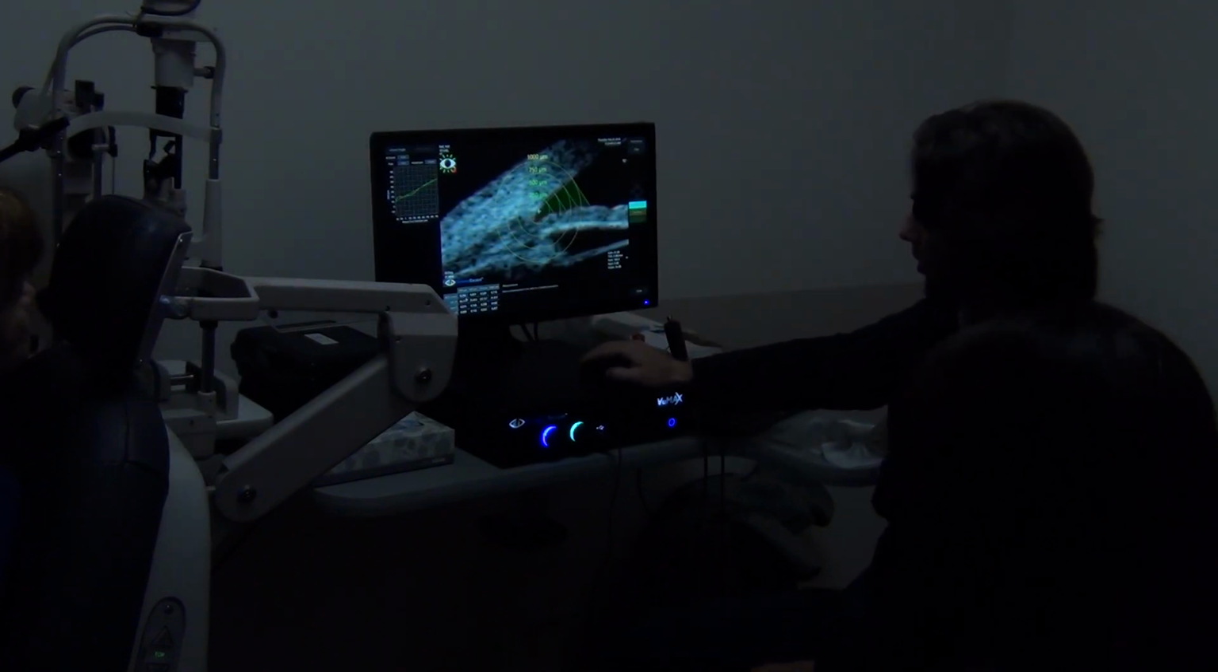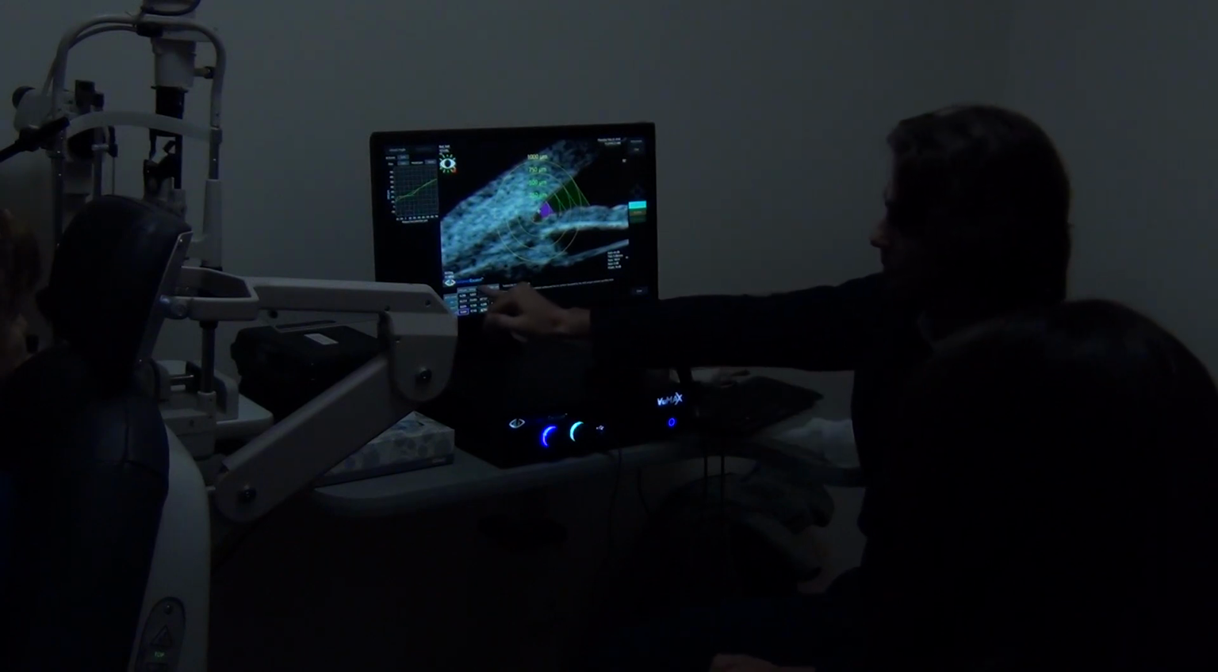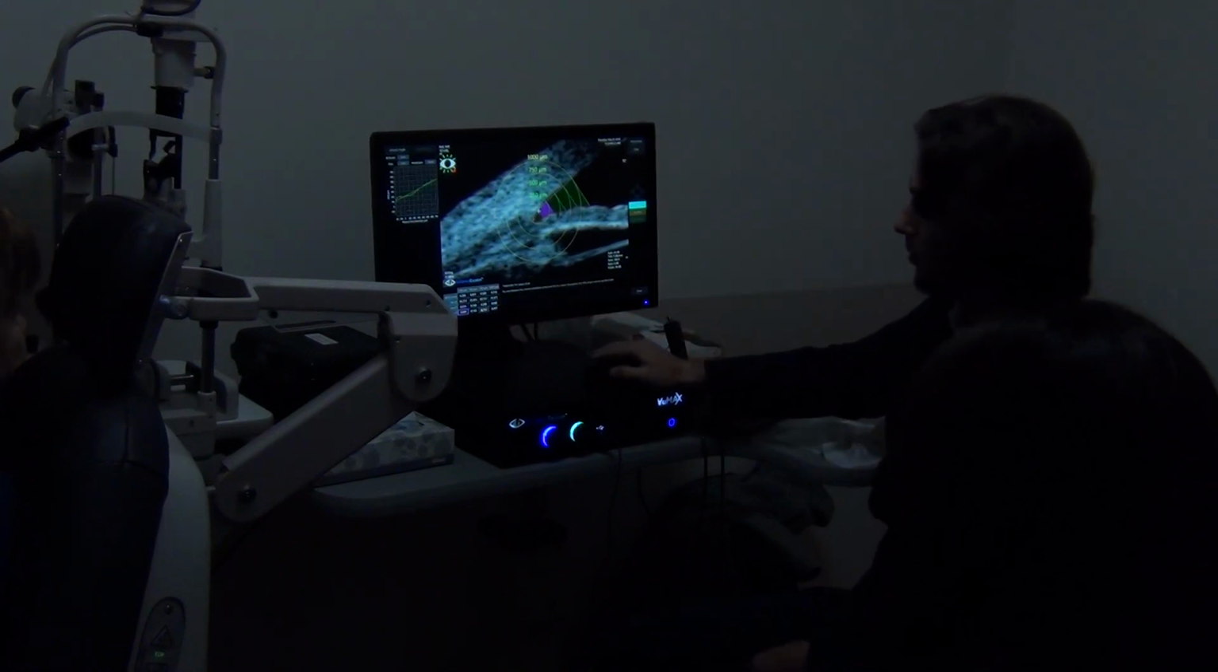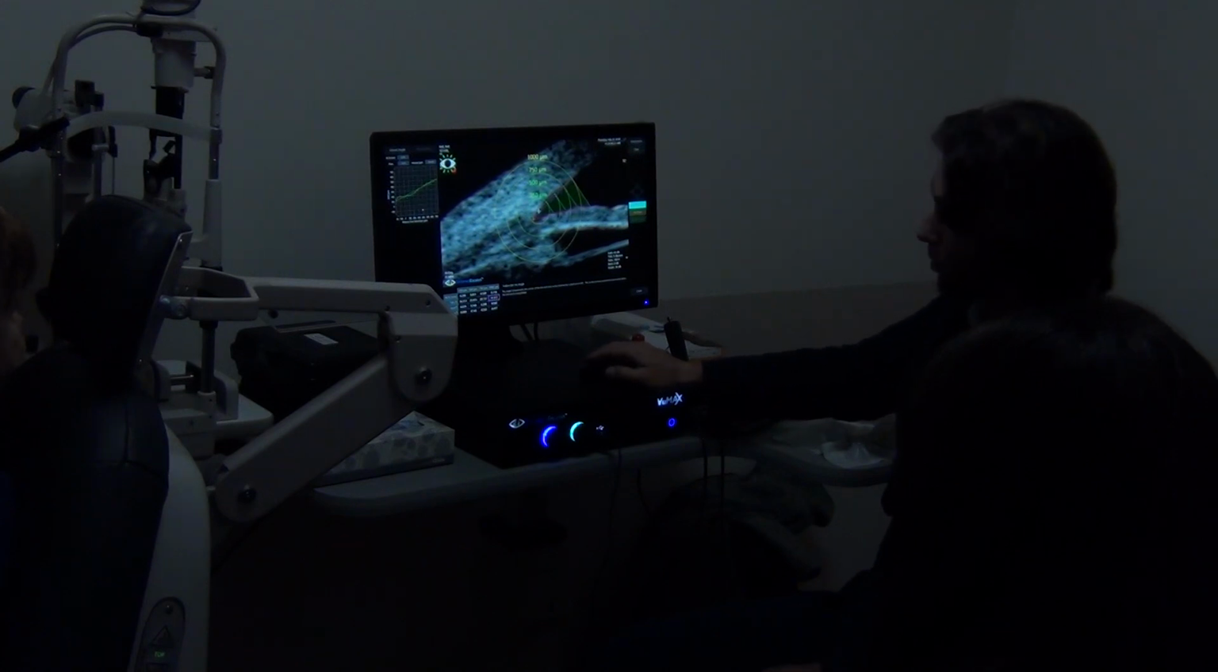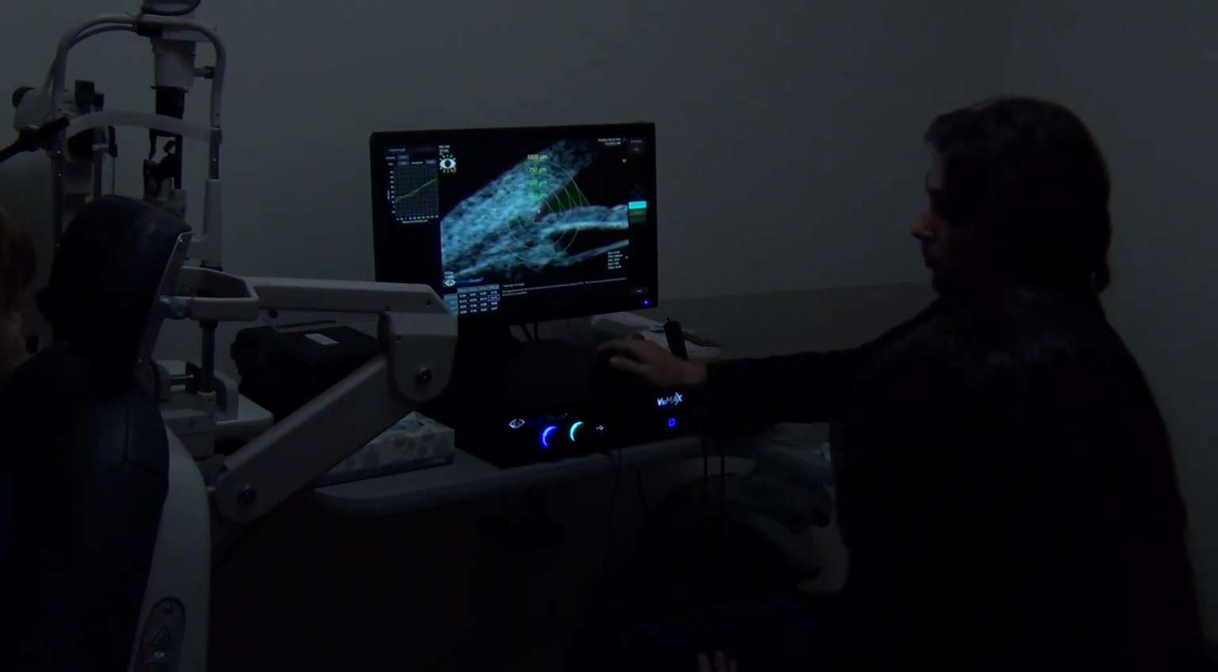So you can see the angle opening distance, the trabecular iris angle, right? The angle recess area, and the trabecular iris space area for any distance: 250, 500, 750 microns. So all is here. And that also can go straight to your report, which is nice.